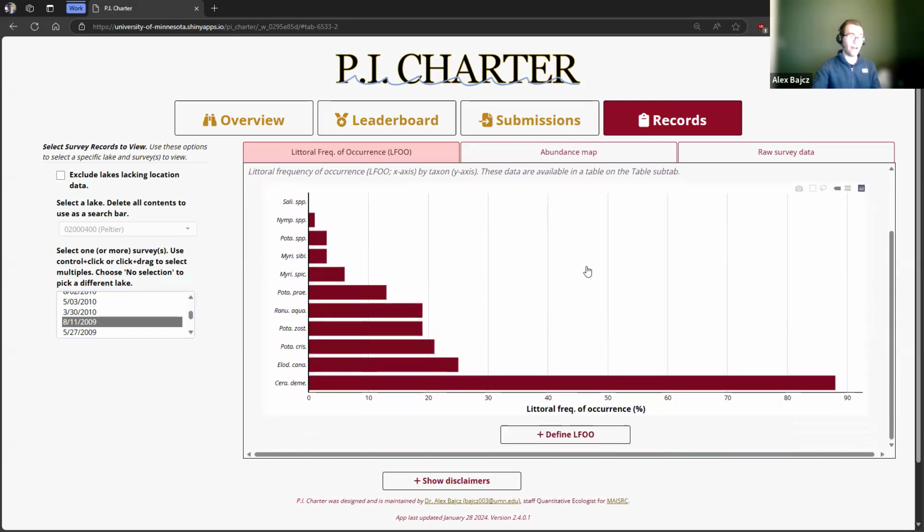Now, I haven't actually defined LFOO yet. If it's a measure you're unfamiliar with, basically it's the percentage of spots that were surveyed that contained a given taxon at any level of abundance relative to how many spots were surveyed that were hospitable to plants in the first place. Usually that's a function of depth. So it's essentially a measure of spatial prevalence. How inhabited is the lake by each taxon?